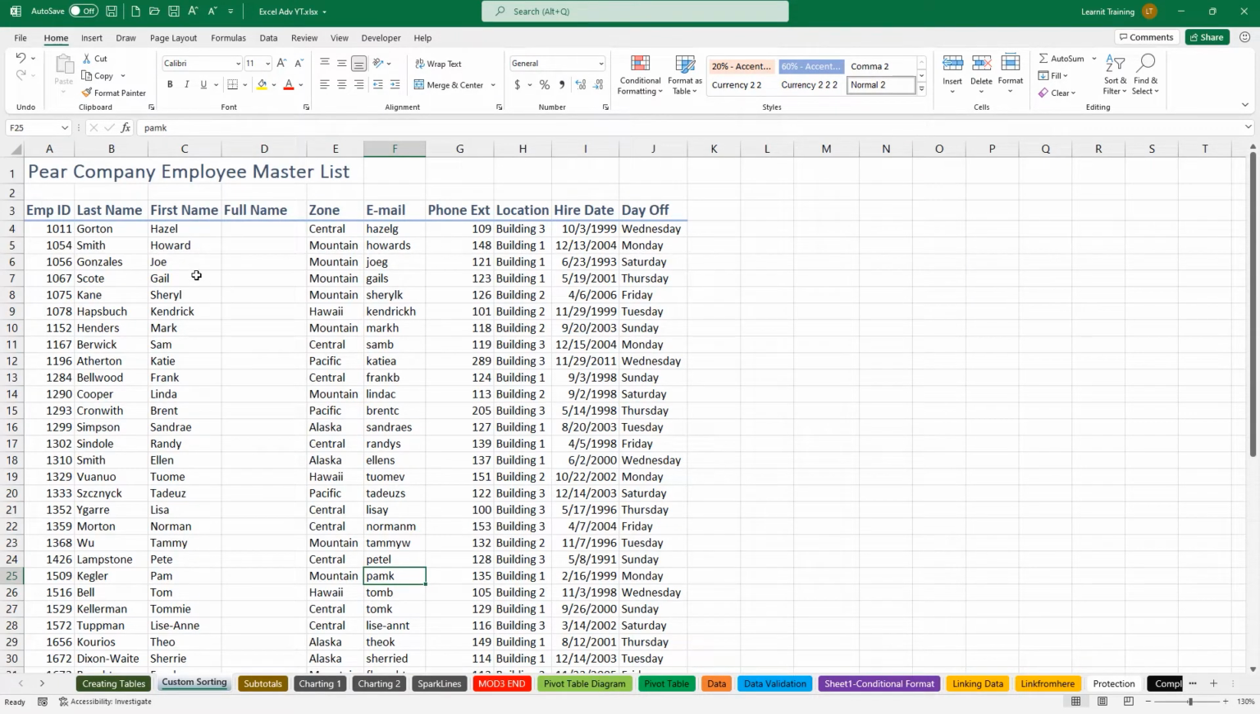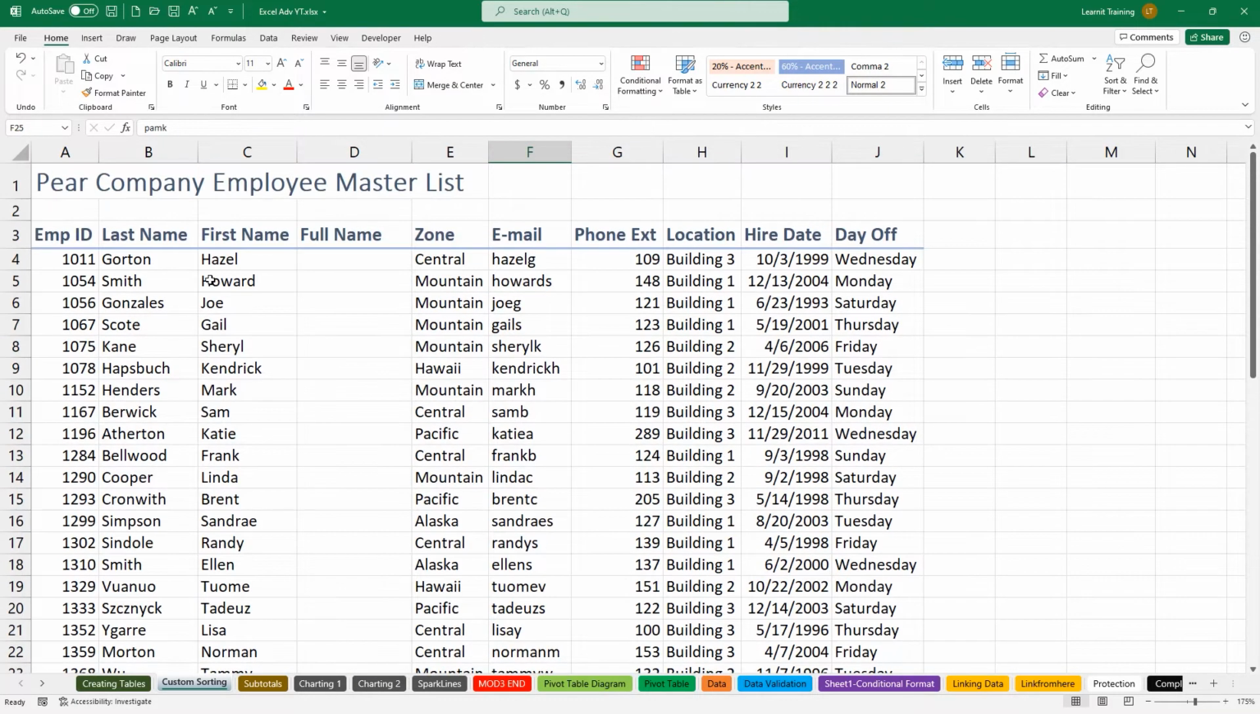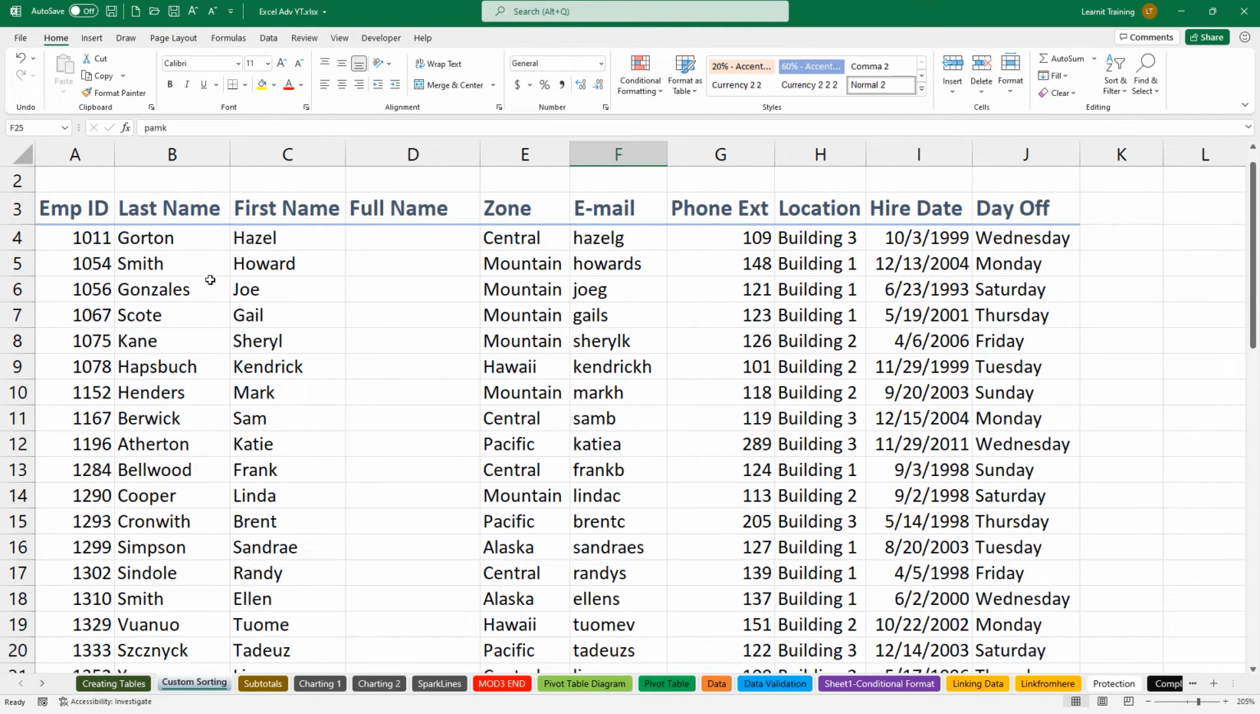And over here in custom sorting, I'm going to zoom in. I want to show you that this is a list. It's a list, but it's not a well-defined one. If you're wondering why, it's because we have a blank column. Now, I have to build a full name column.